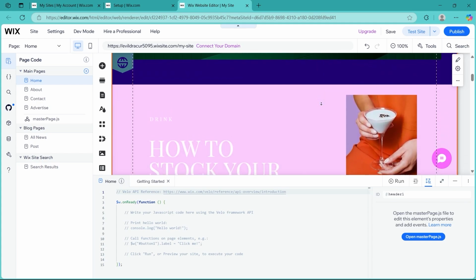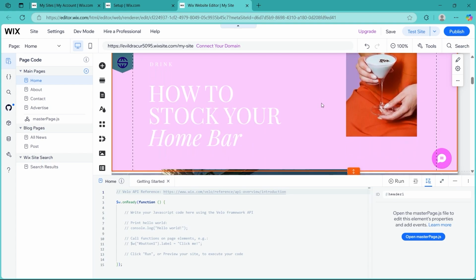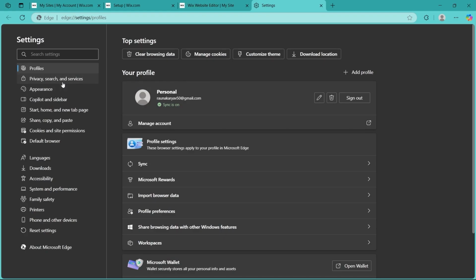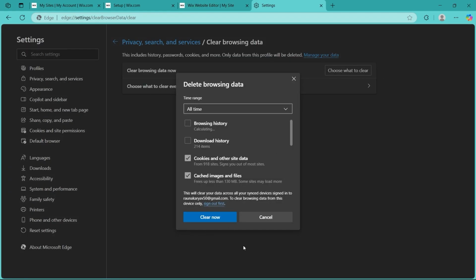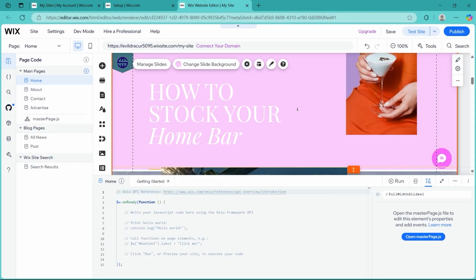Now, in some cases, the issue may be due to cached data in your browser. So clear your browser cache by clicking on the three-dotted icon in the top right, clicking on settings, navigating to privacy, search and services, clicking on clear browsing data, clicking on choose what to clear, and clicking on clear now. Test again to see if the links now work properly with line breaks.